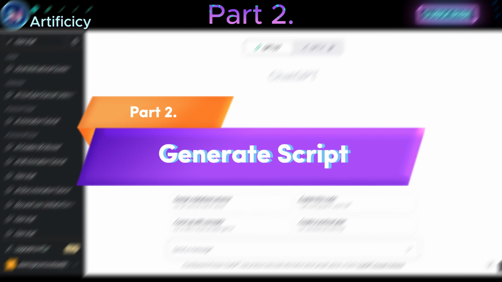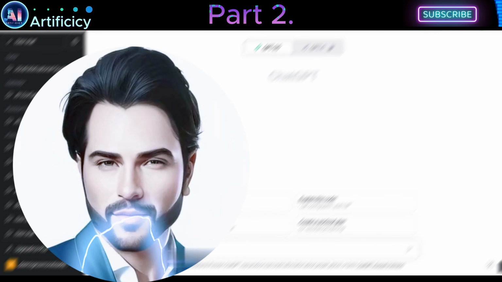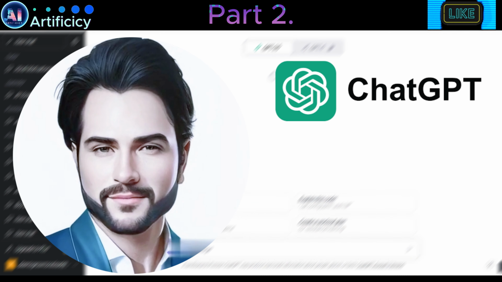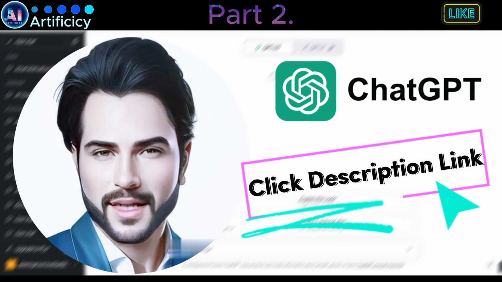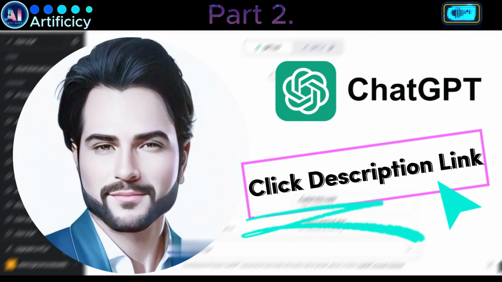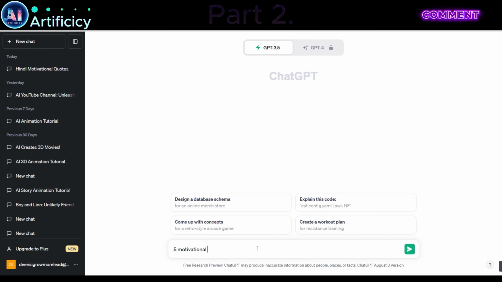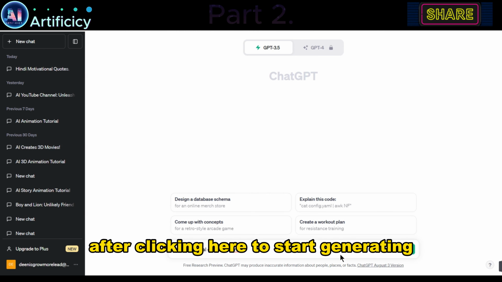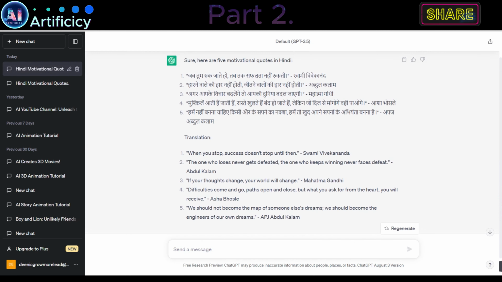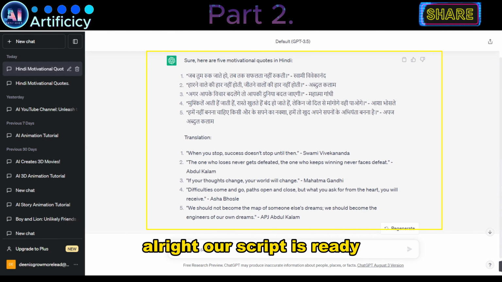Part 2. Generate script. For this we use ChatGPT. Go to the ChatGPT website by clicking on the description link. Go here and type your prompt. I will type 5 motivational quotes in Hindi, then click here to start generating. Alright, our script is ready.